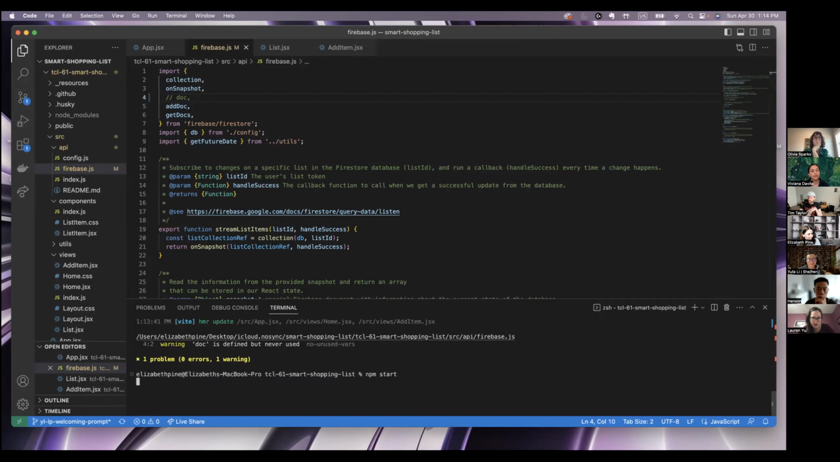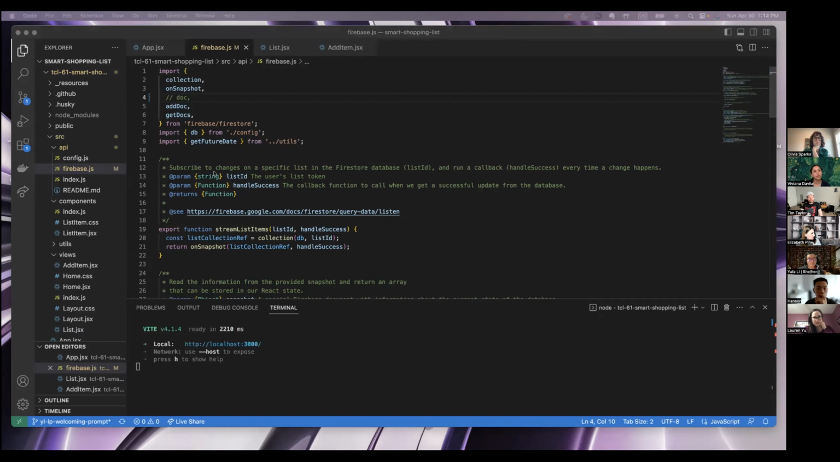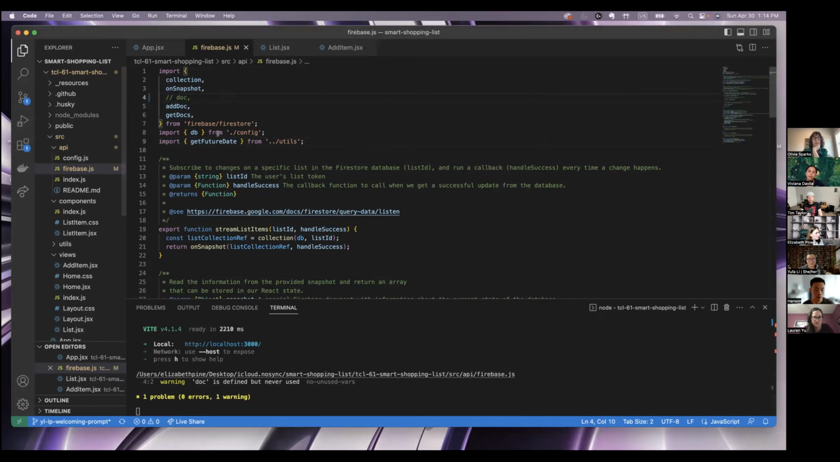Okay, yeah. I don't know, because I don't think we made any changes to Firebase. I think that might have been an old warning, because I think I saw it in the past. So yeah, I don't know. We'll keep an eye on it. That's interesting, because I don't have that warning, and I'm using doc in Firebase in the update item function.